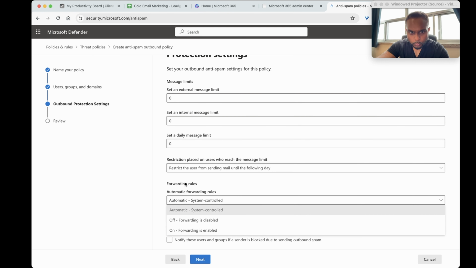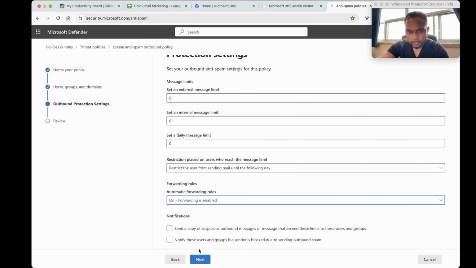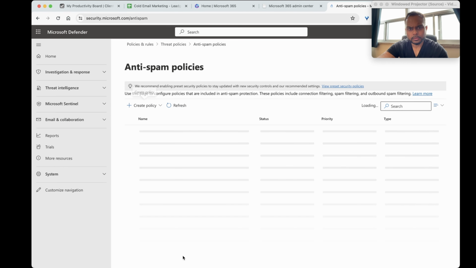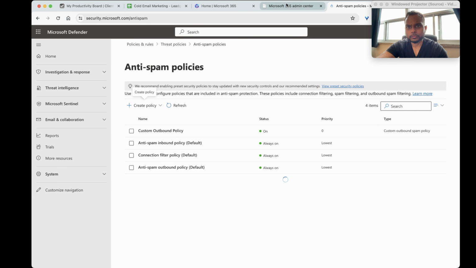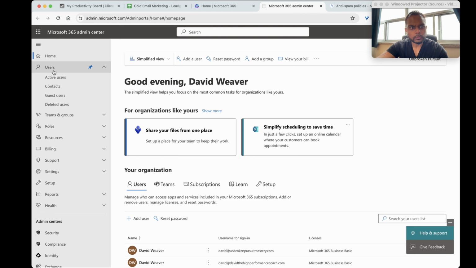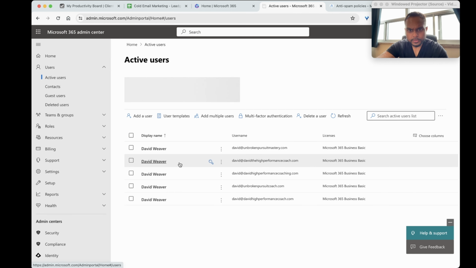Change the forwarding rule to on, forwarding is enabled. Press next, create. That should do the trick. Perfect, done. That's created, priority 0. If we go back to our admin center and click show all, users, active users.